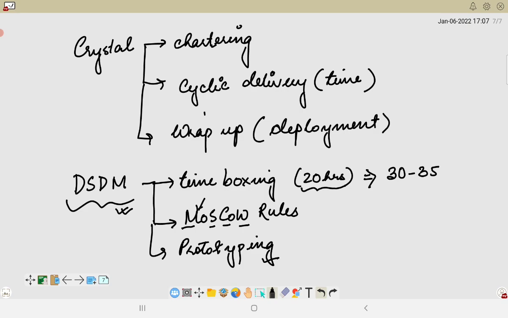However, for us to understand, these are the 3 different components which take care of the DSDM method: time boxing, MoSCoW rules, and prototyping.